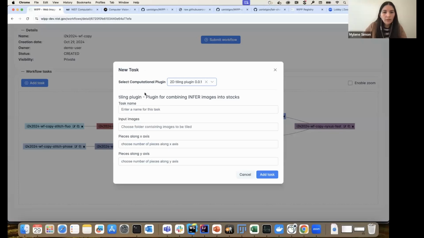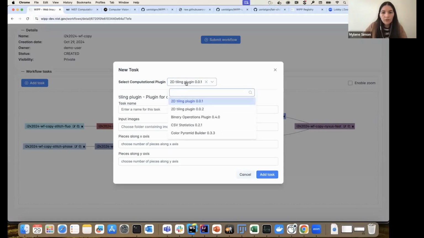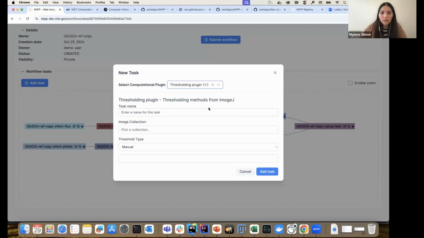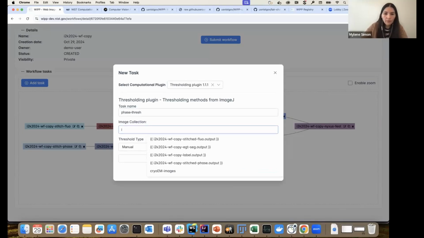So we click on Add Task. Then we can select which plugin we want to use. So in my case, I want to use the thresholding plugin. So this one is basically just thresholding methods from ImageJ. I'm going to call it phase thresh maybe. Here I can start typing and I will get all of the outputs from previous steps. So this is how I can link jobs together.